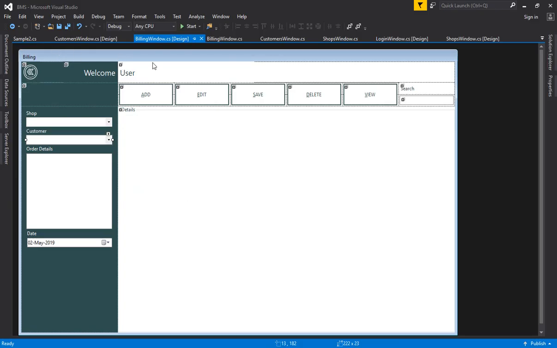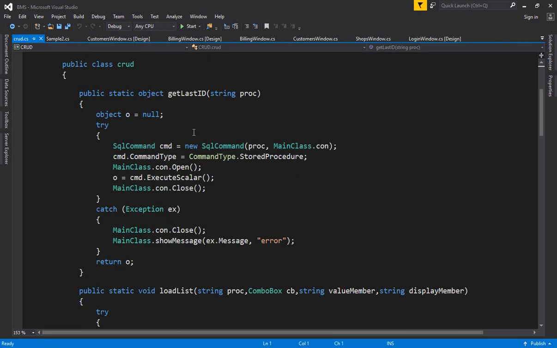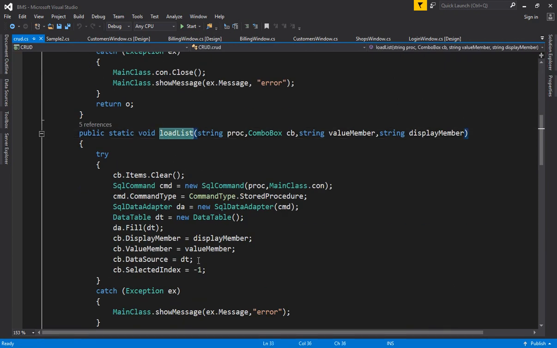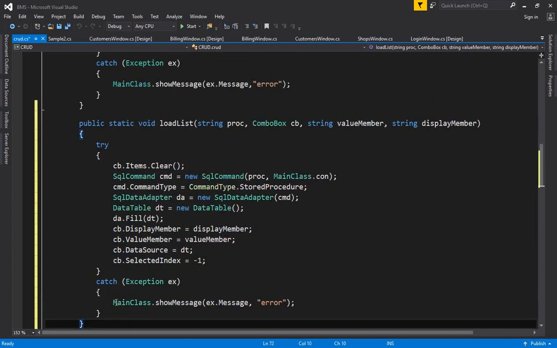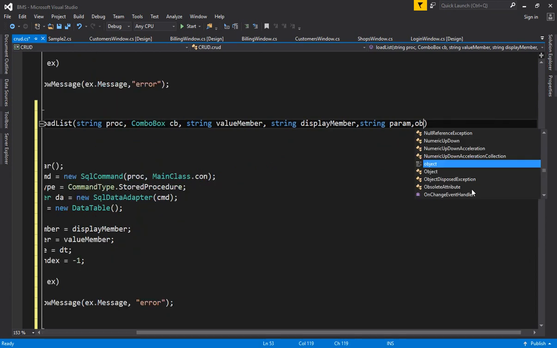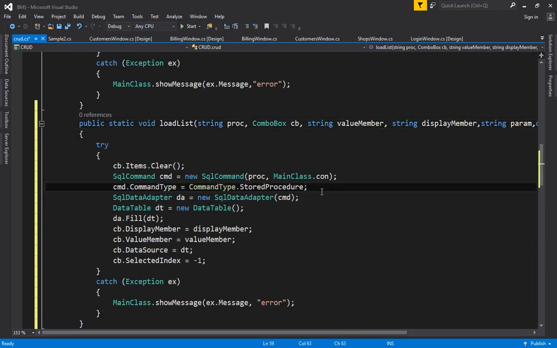Now one more thing that you have to do is to go to your CRUD operations, and here you find your load list, but look, there are no parameters in this method. So what you can do is create an overloaded version of this load list with respect to the data. Copy it and paste it, and here you can pass two things: a string param and an object value. Simple.